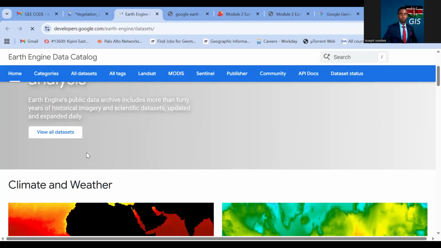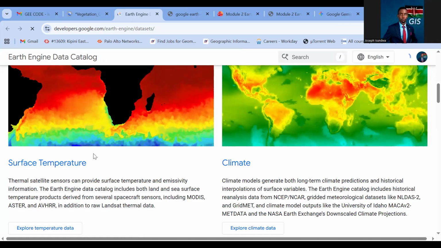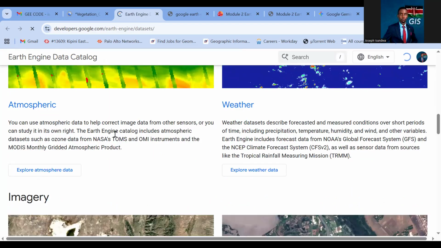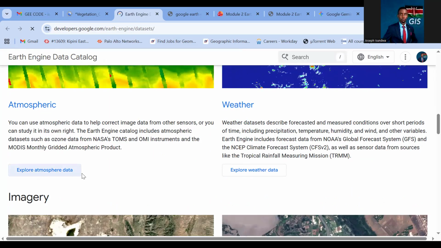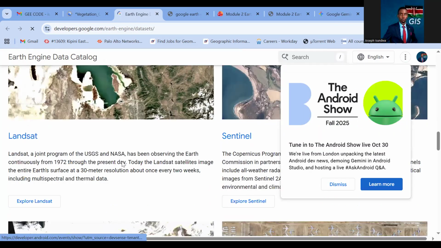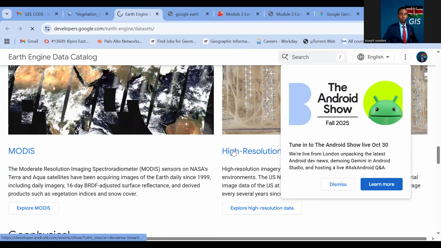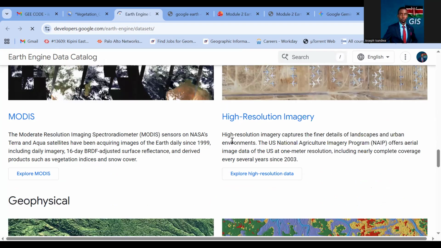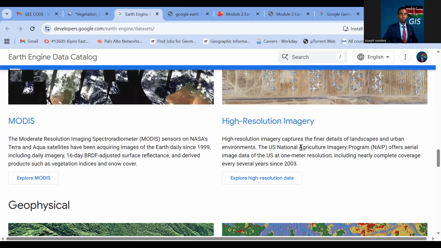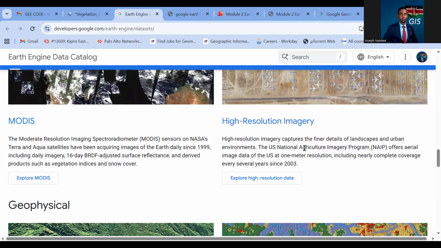You can go to browse the catalog to explore what are the data sets that we have. We have, for example, surface temperature, climate, atmospheric, and it comes with some information or metadata that you can check out depending on what you are doing. There is Landsat, there is Sentinel, there is MODIS, there is high resolution imagery. So you can see, for example, this high resolution image captures finer details of landscape and urban environment. The US, for example, is the US National Agriculture Imagery Program.